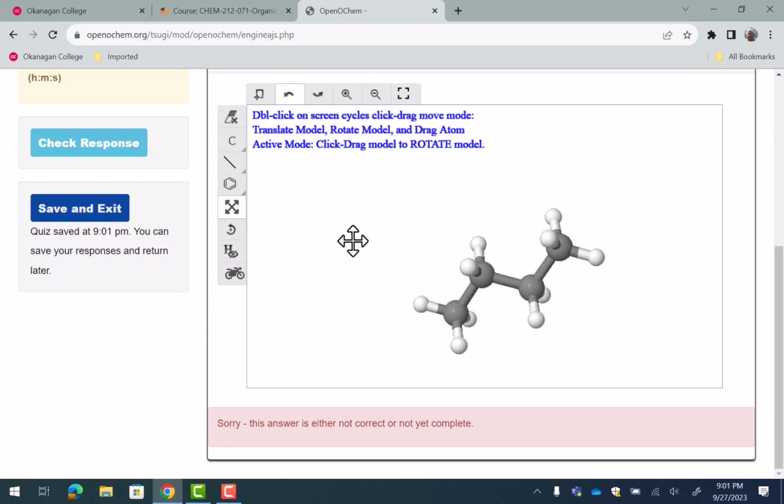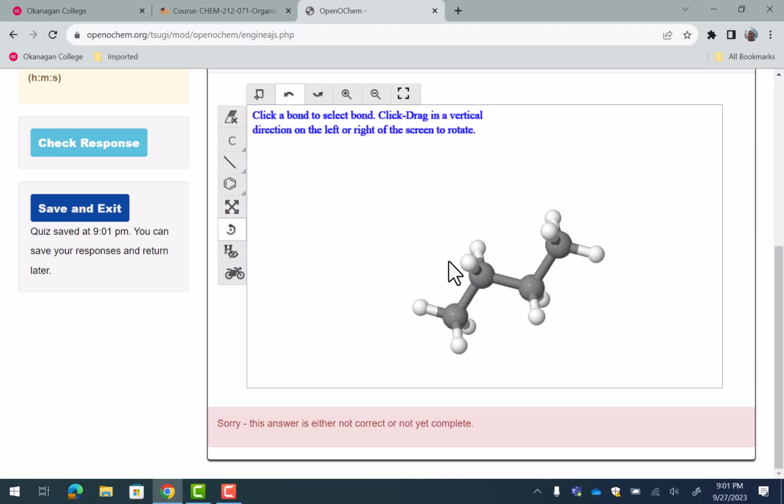So now I'm going to take this point of view and click on this rotate button. So I click on the rotate button, then I click on the bond I want to rotate. So I click there, and then I'm going to grab this methyl group and rotate the structure. There are many online 3D viewers, but as far as I know, openOchem is the only one that allows you to actually manipulate the structure in this way.